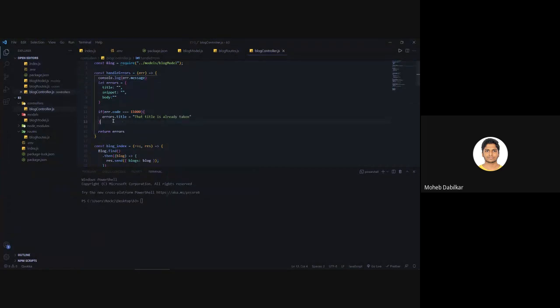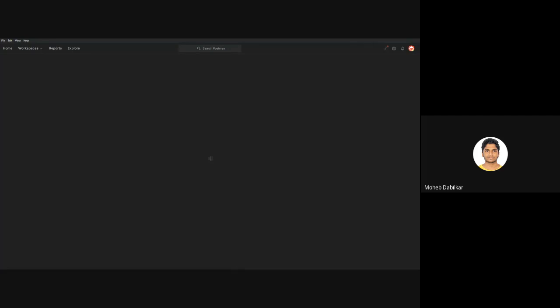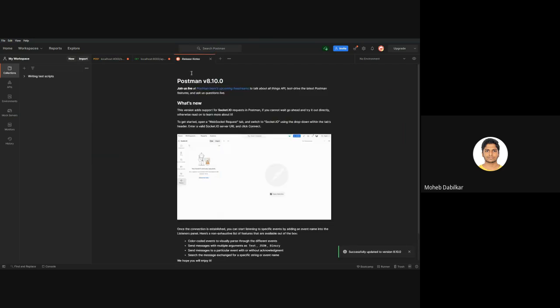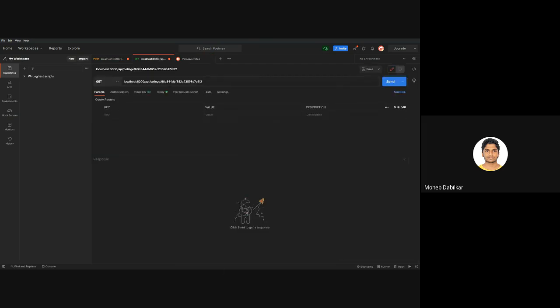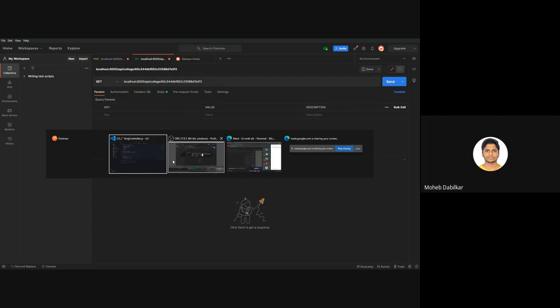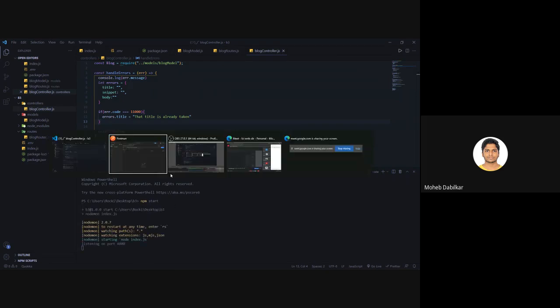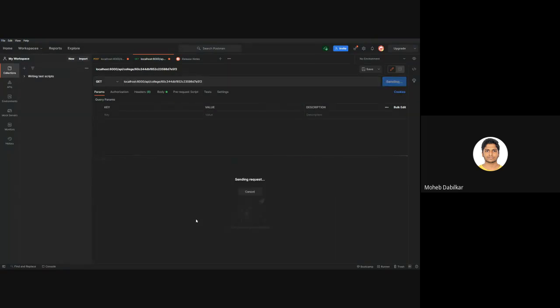So, we only did handling of error code. We also need to handle, so yeah, we need to start it. So I'll say npm start for the same. Okay, and hopefully it works still.